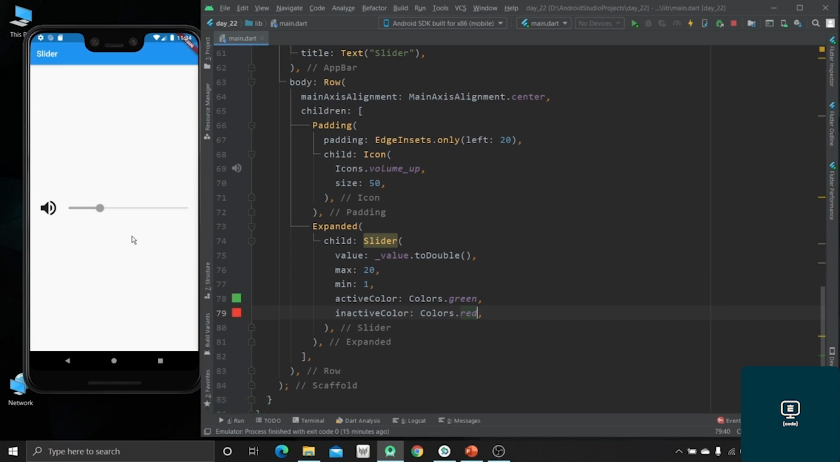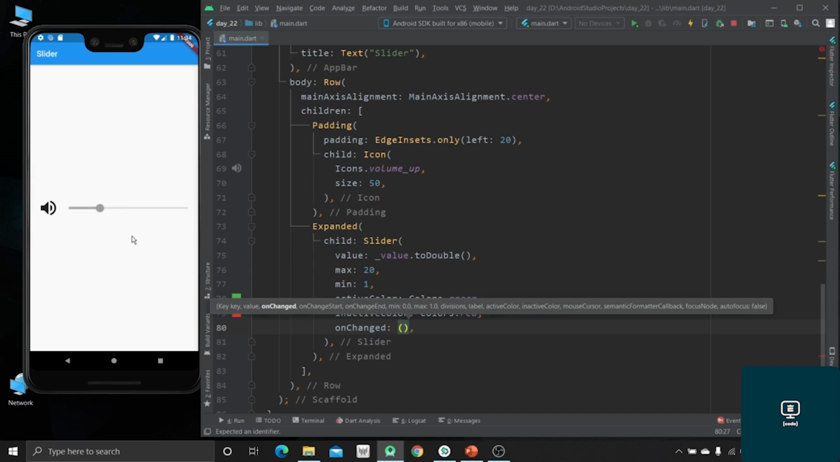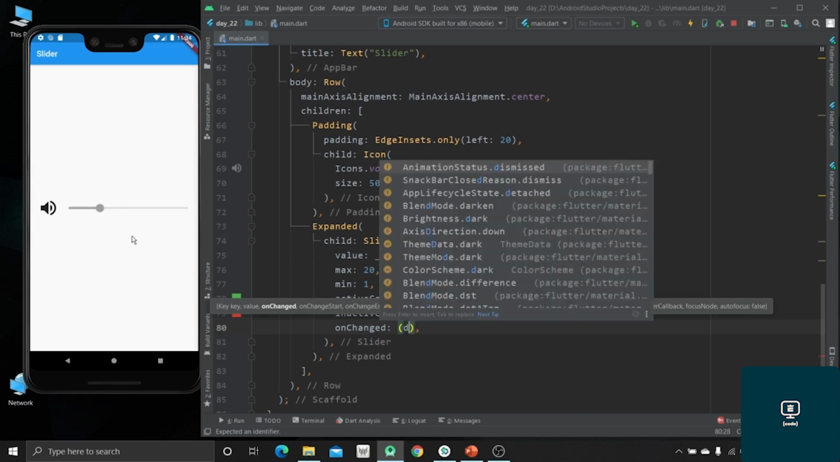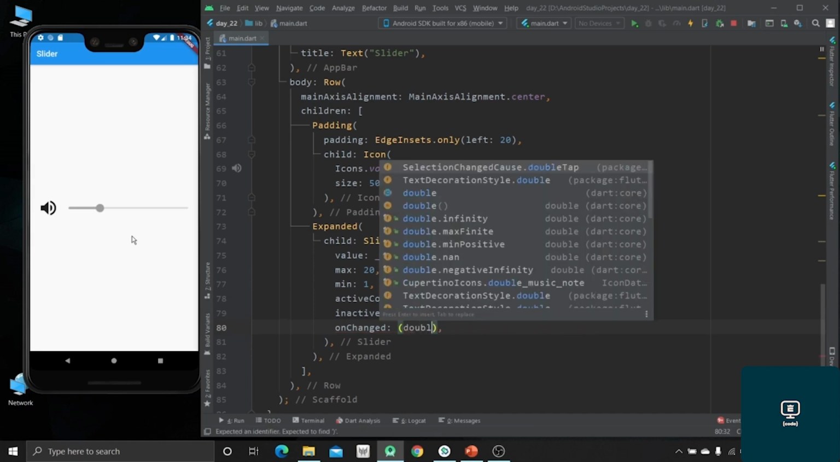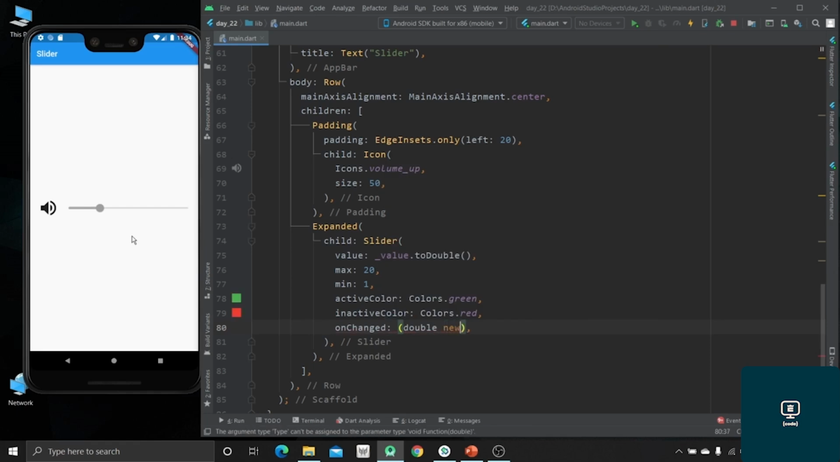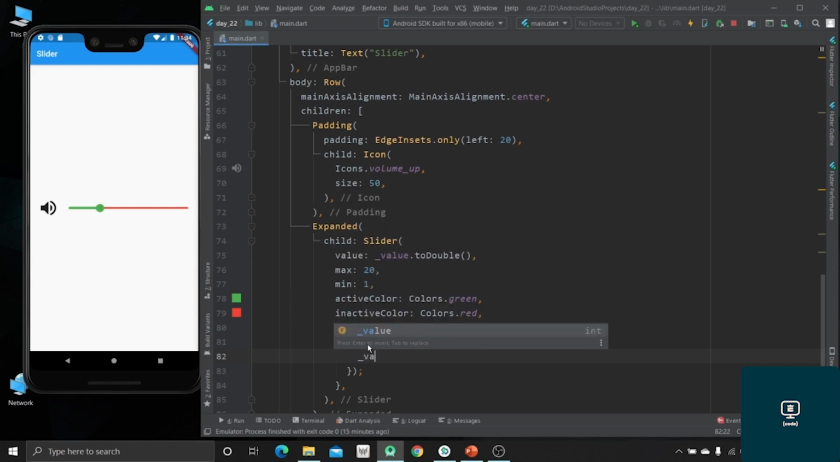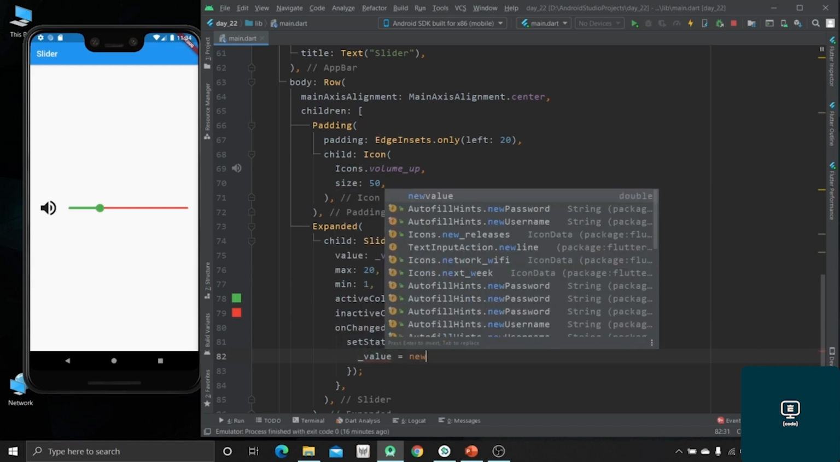Okay, now you can't see any changes, because to see the changes we have to specify this onChanged property, and inside this onChanged we have to specify new value. So for that, value will be in double. So we are going to specify new value, and we are going to return the value. I just hit Control and S. Now you can see the color has been changed, and in this onChanged property we have to use the setState method, and have to specify the new value to get.